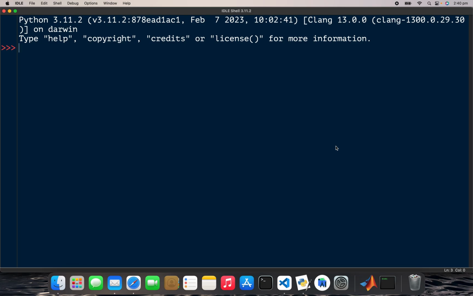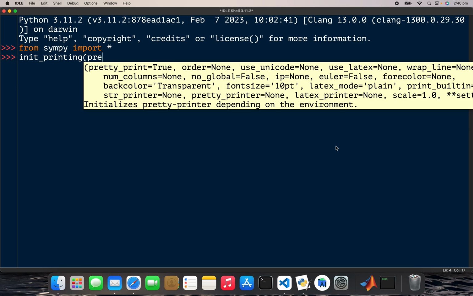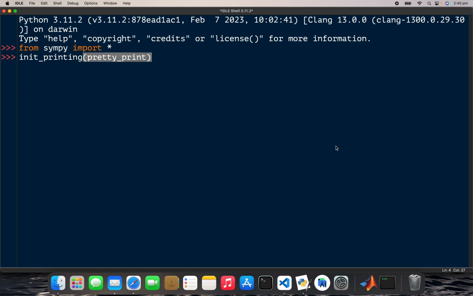So I'm going to start off importing the library. So from sympy import star, so that imports all the classes and methods and stuff. Okay, cool. And init_printing, and then pretty print. So this is self-explanatory, really. It just tells you it's going to print in a nicer way.